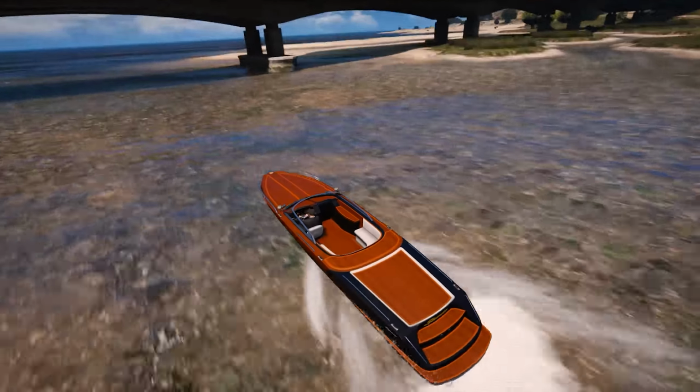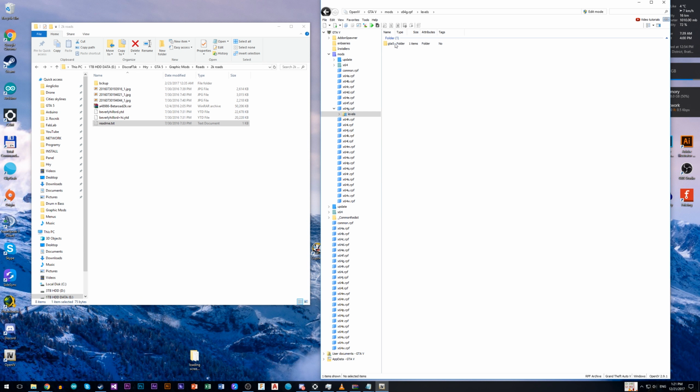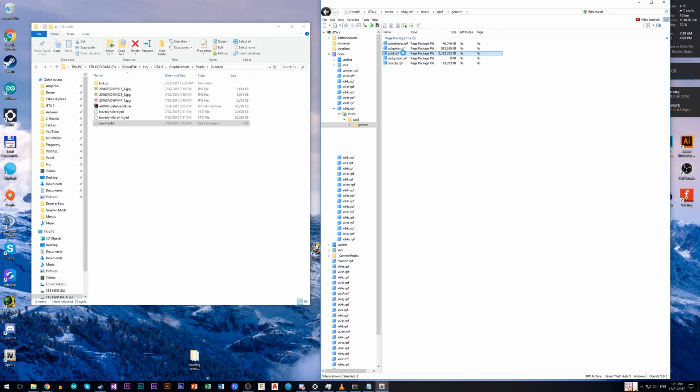The last graphic mod which I will show you today will be Beverly Hills 2K roads, which will replace some roads with totally new asphalt. To install it, replace files under mods, x64g.rpf, levels, GTA 5, generic, and gtxd.rpf. There should be two files called Beverly Hills.ytd and Beverly Hills plus high, and replace both with the downloaded files. And from this point, the graphic overhaul is completed. So your game now should look somehow like this.